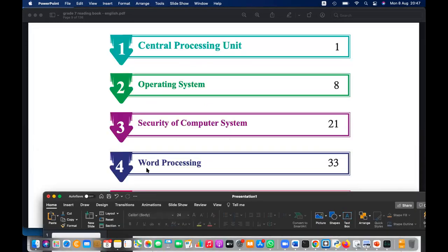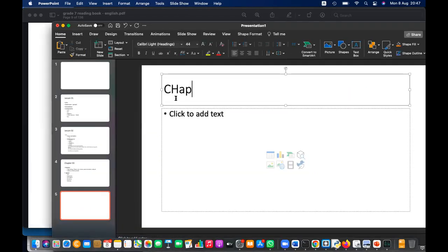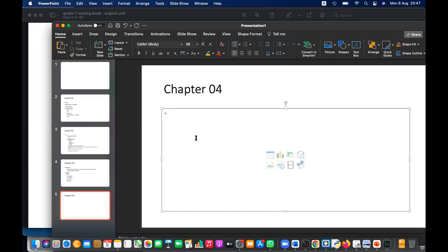Chapter number 4, word processing. So what is word processing? What are the word processing applications? What is the first word processing application? MS Word? No, it's not MS Word. It's WordStar. And the history of word processing, how it happened initially in the Stone Age.